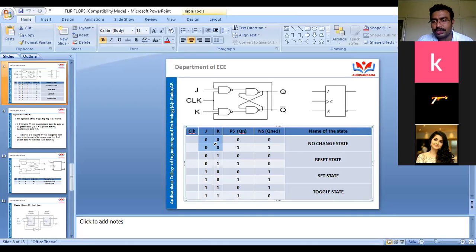When the inputs are 0, 0. Next input is 0, 1. You already know when I'm giving 0, 1, it will move into reset state. Whatever may be the present state, next state will be 0. Third condition, if I'm taking 1, 0 as my input, you will move into the set state. In set state, your output will be 1, whatever may be the input or present state.